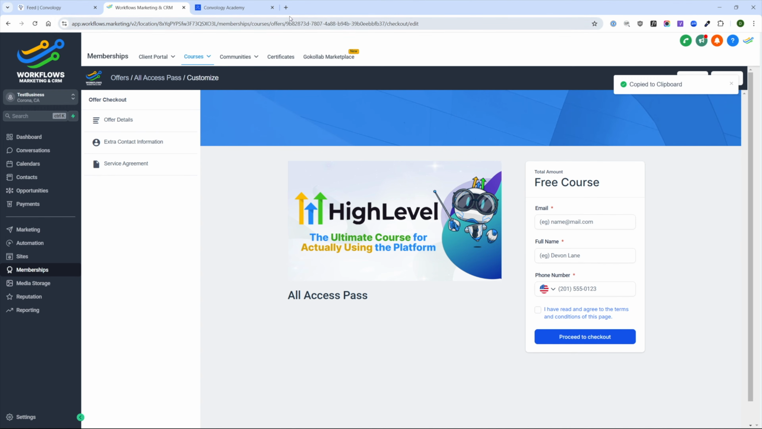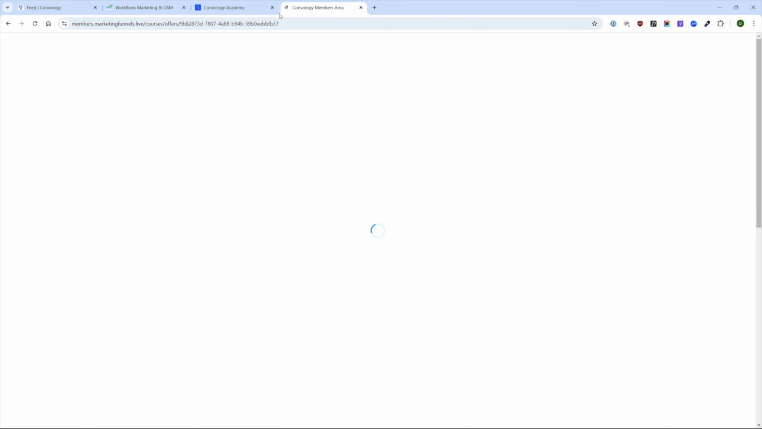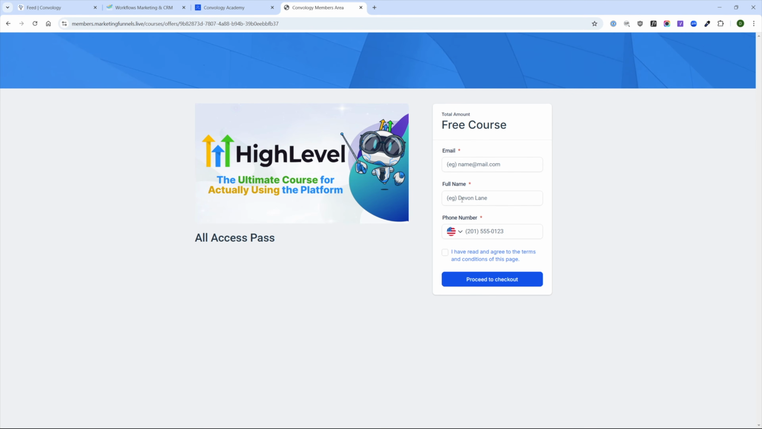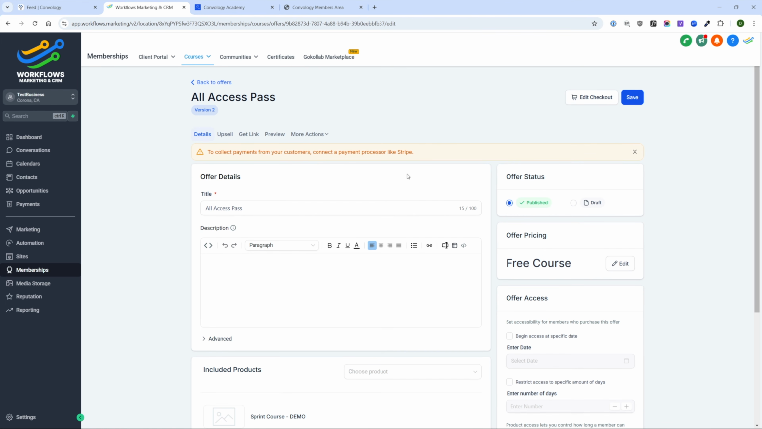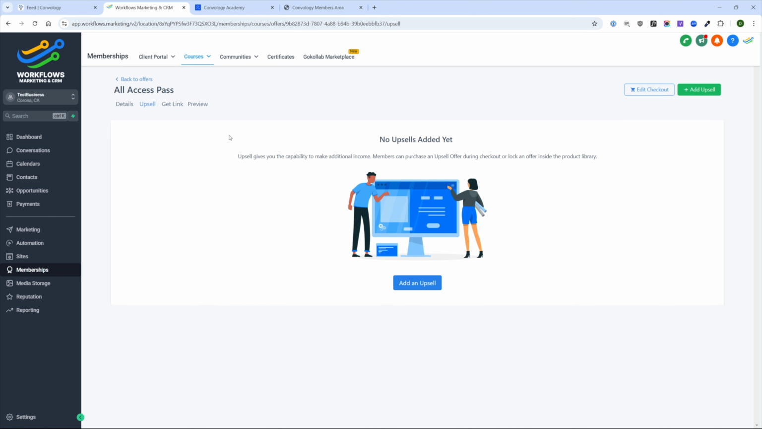And then if you wanted to, you could click get link. And if I went into here, there you go. That's what it would look like on the front end. And then coming back into offers here, you can preview the offer, get a direct link to the offer. And again, we can edit this because I want to come back in and show you. And again, this goes back to that going one step further. We have upsells that we can add into our offer for this product or course.